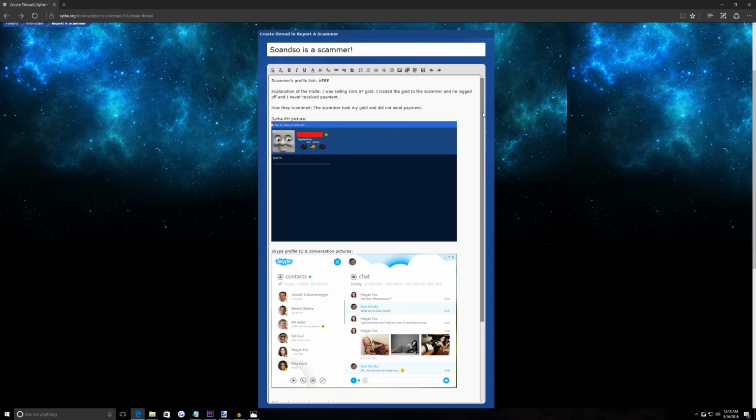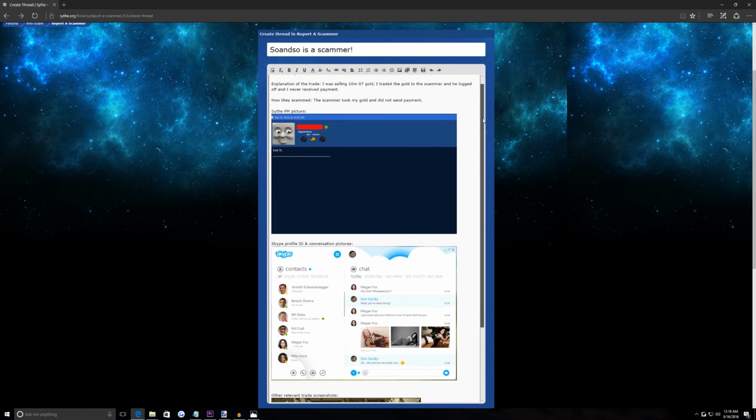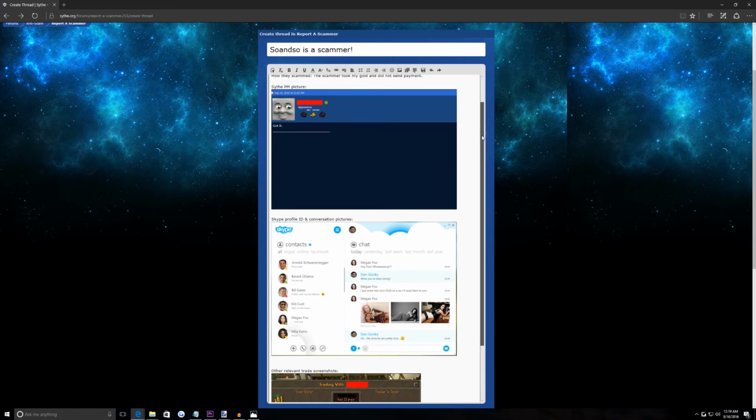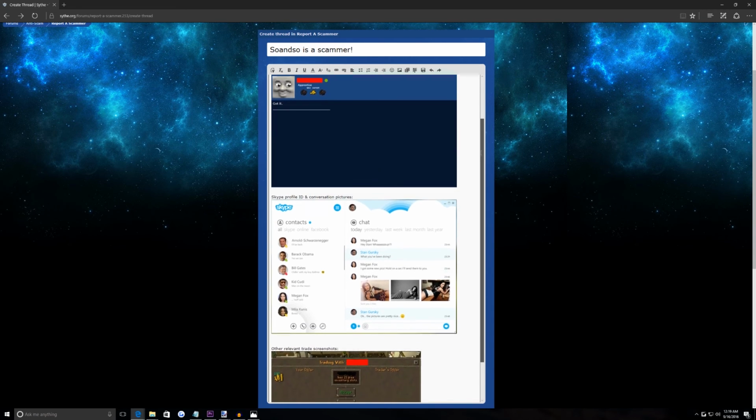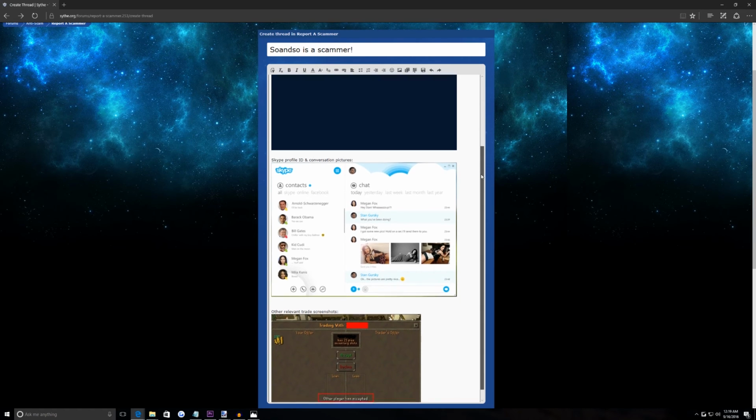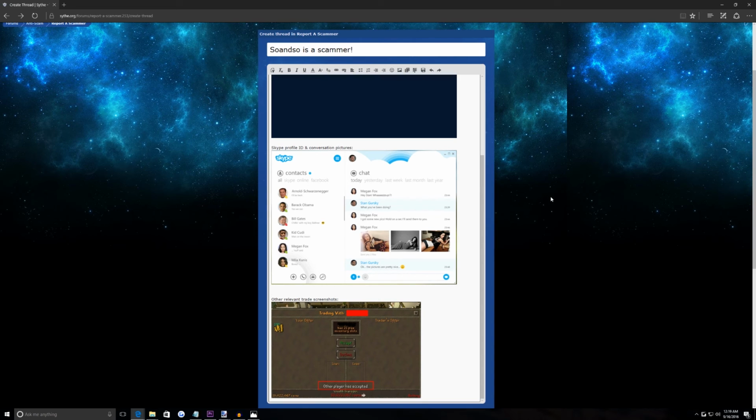Underneath that, I have the scammer's profile link. This is where you will link their Sythe profile. And then underneath that, you give a brief explanation of how the trade proceeded. Underneath that, you then tell how they actually scammed you. Underneath that, this is where you insert the scammer's Sythe PM picture. When trading, always request a PM to make sure you are trading with the actual trader himself and not an imposter. Underneath that is where you will link the Skype profile ID of the scammer and the conversation pictures of unedited chat logs.